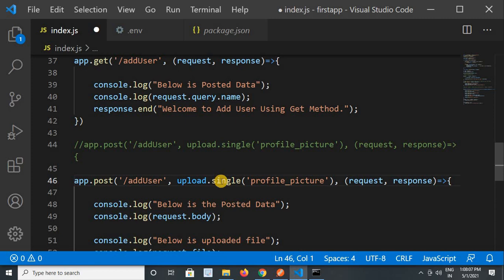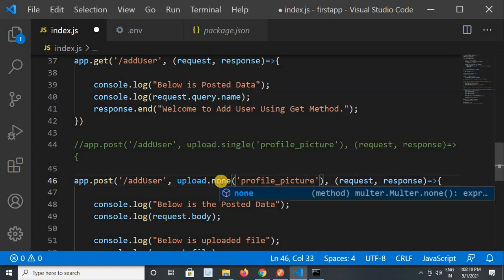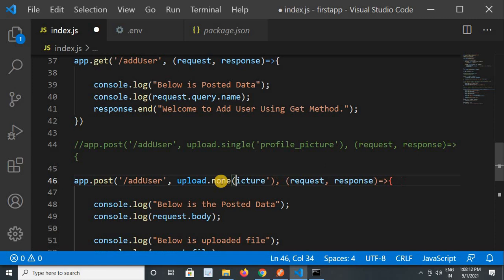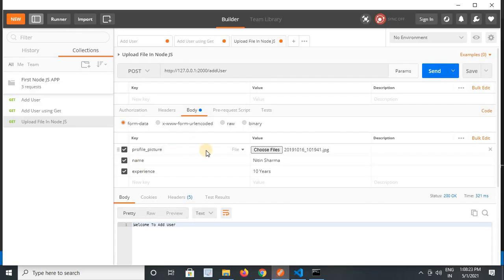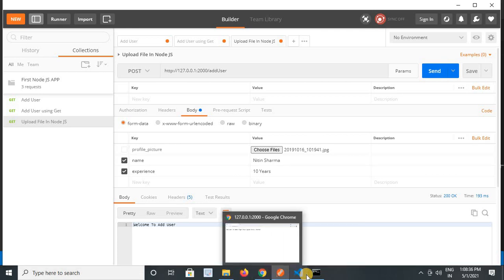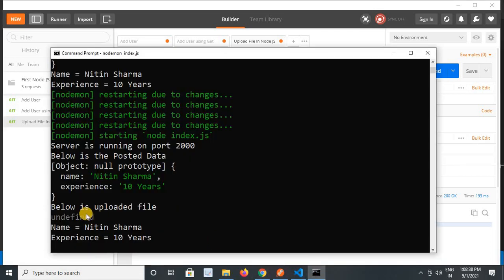Then I have to just mention upload.none. So what it will do, it will not upload any file, upload.none. Suppose we are using multipart form data, but we are not uploading a file. We are just using multipart form data for the normal text form. So I will submit it. Yes, I can see it's working fine for me.